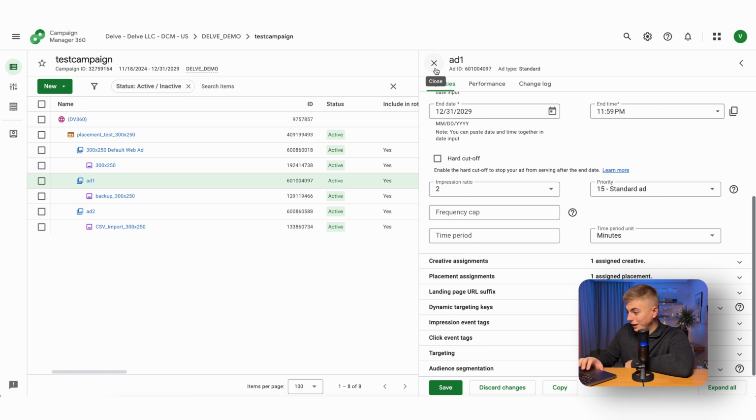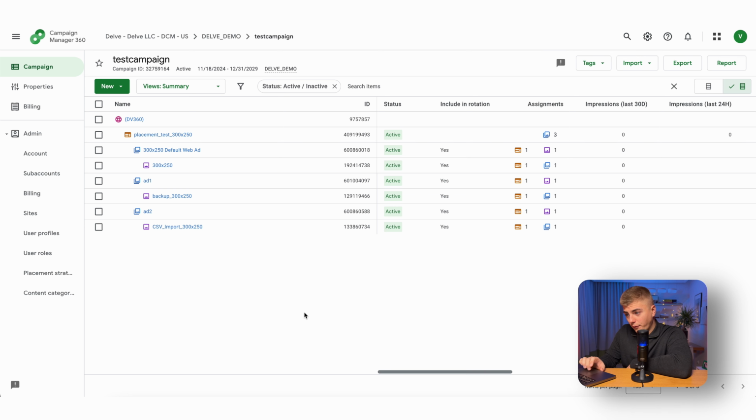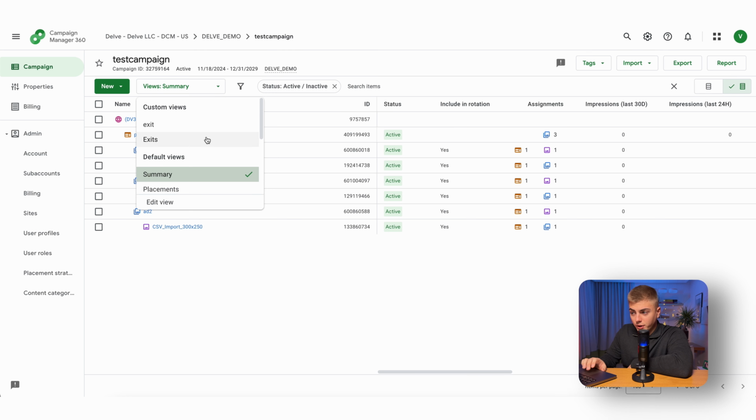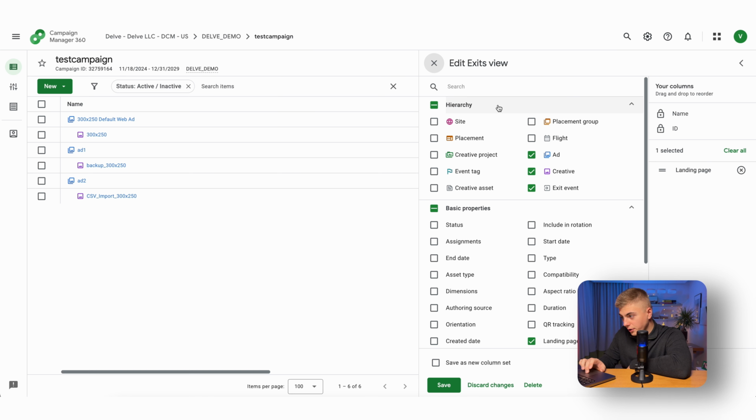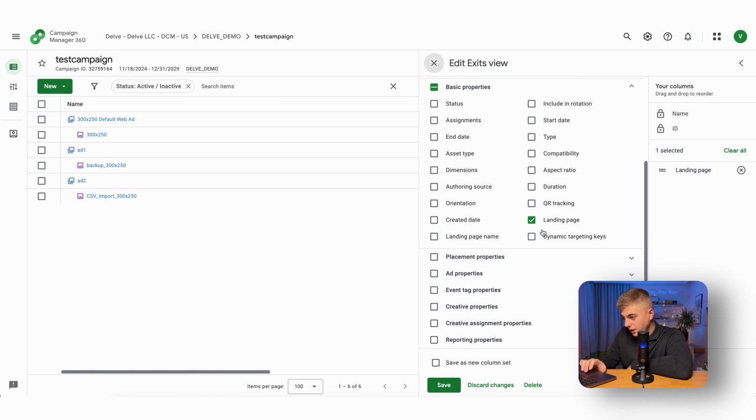Now we need to add a landing page, because right now we are using the default ones. So let's change it, and to do so we can do everything manually, but we can also use custom views, for example exits. Okay, edit view here, and in the hierarchy you need to choose add creative and exit event and landing page. That's it.